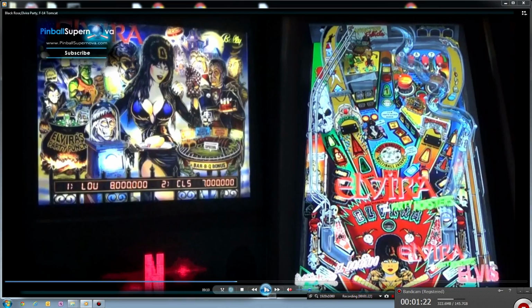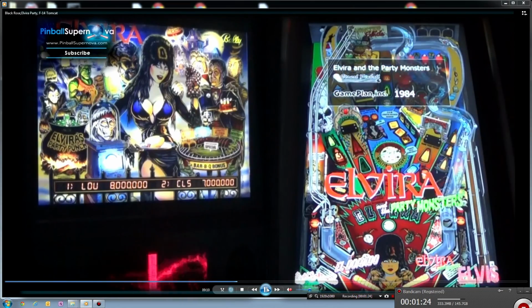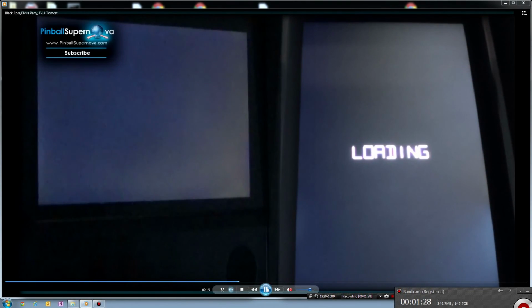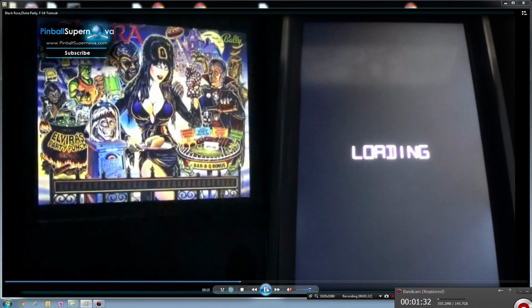And then once you're happy with whatever game you want to play, then you would go on it and just hit the start button and then you would play the game. So that's how Pinball X actually works as a front end.